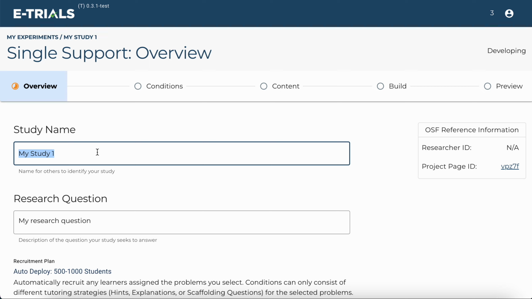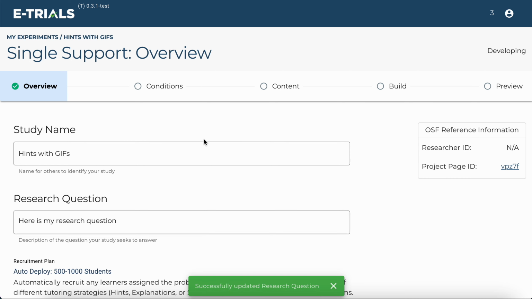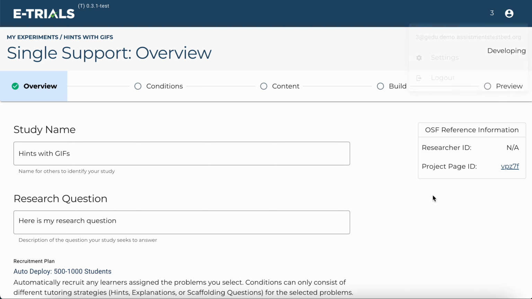This is where you can name your study. You can update your research question. And you can change those at any time. We also have our OSF reference information. That is the Open Science Foundation information. If you have an Open Science Foundation ID, then you can add that to your settings page by selecting the icon and then going to settings. Once you've updated that, it will show here.